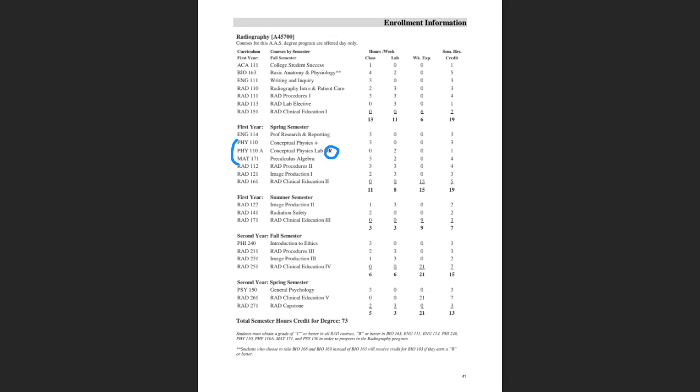Okay. So all of the RAD classes are going to be taken in the semester they are listed. They are offered one time. The radiography classes are on a different grading scale than your general education courses. So you'll need to complete all of the radiography courses in the semester listed with a grade of 77% or higher in order to continue to progress in the program.